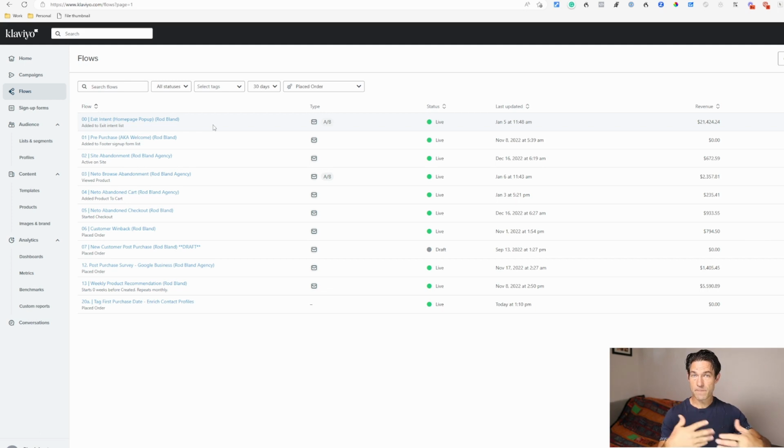So typically for first-time purchasers, you might offer some sort of a discount off their first order. And those who sign up for that offer then go into this flow. And as you can see, it's the one that generates the most amount of revenue by a long shot, and it has the highest revenue per recipient.